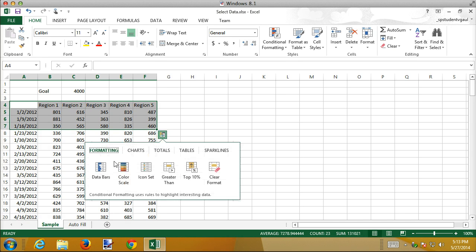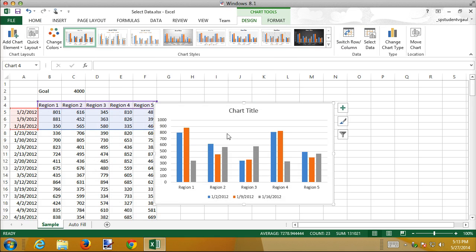So once again, create another column chart. Getting pretty good at this. There's my column chart, and that looks pretty good, except it's flipped sideways. I don't want the regions, how much did you sell in every week? I want to know for every week, what did each region sell? So I'm going to switch the row and column.